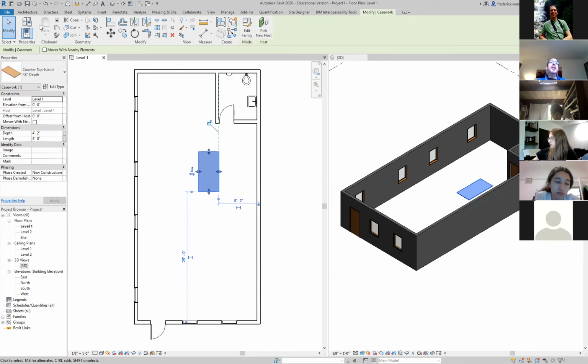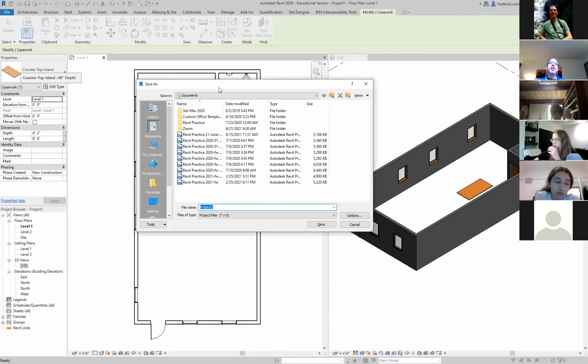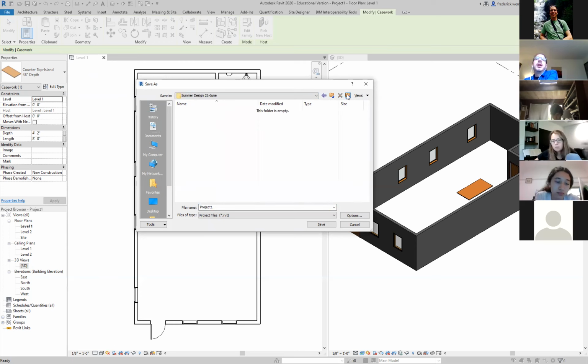Okay. And of course, I forgot to save this. You always want to save and save often. So click File, Save, give it a name. You could save it in Documents or you could create a new folder. I like having folders, so I'm going to create a new folder. I'm going to call this Summer Design 21 June. I'm going to click in there and I'm going to call this 1,000 square foot retail 1.